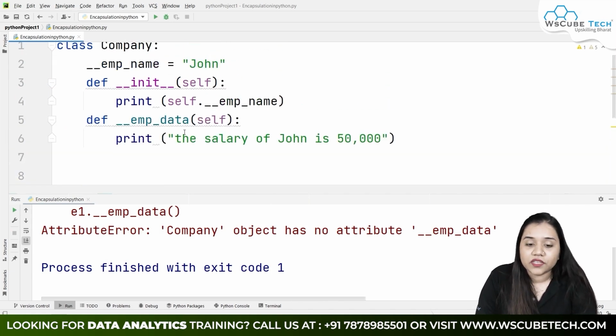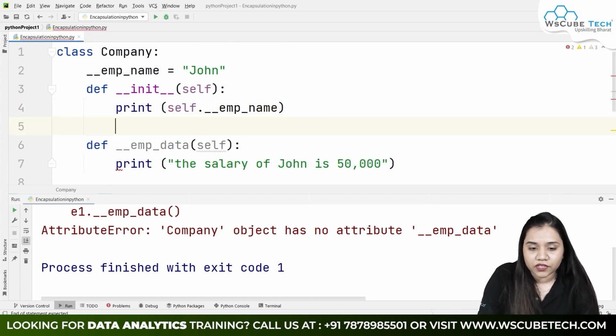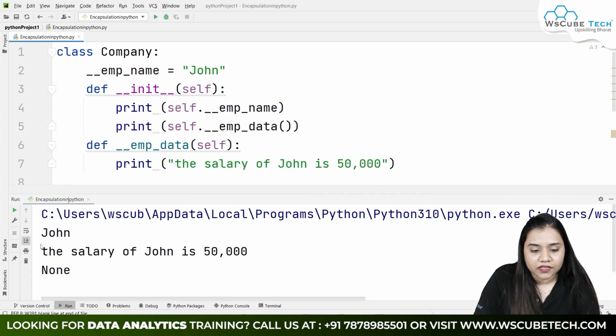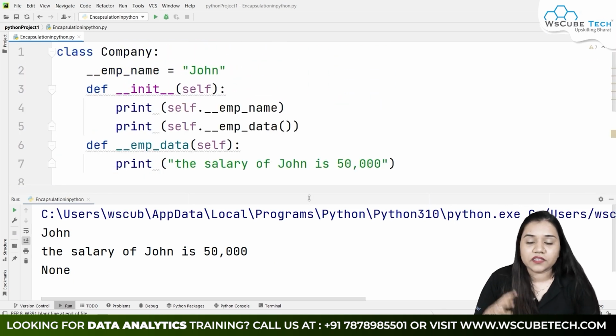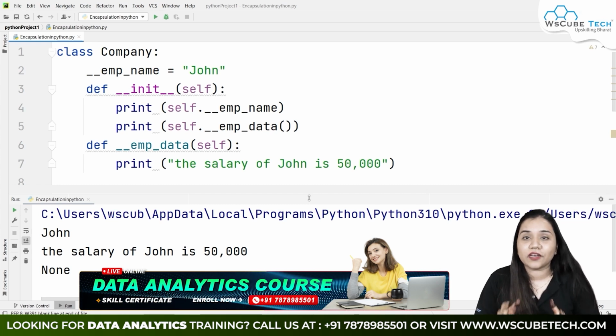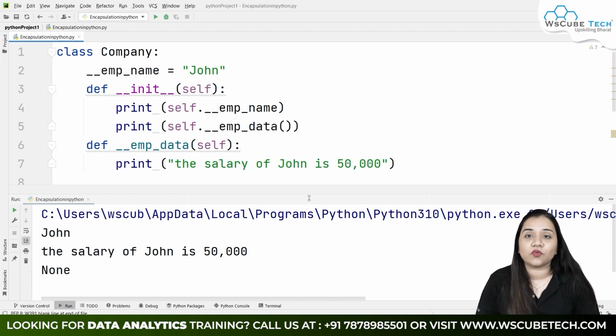So here to obtain this data also, we can pass it inside our constructor, that is print self dot employee data, and now if I run it, I'll get that the salary of John is 50,000. So this is how it can be done: inside the constructor we can use our private elements, but outside it cannot be done. Outside we cannot call them, we cannot use them with our objects, we can only use them inside our constructor. So this is how encapsulation is done, that is how we can keep our data private.